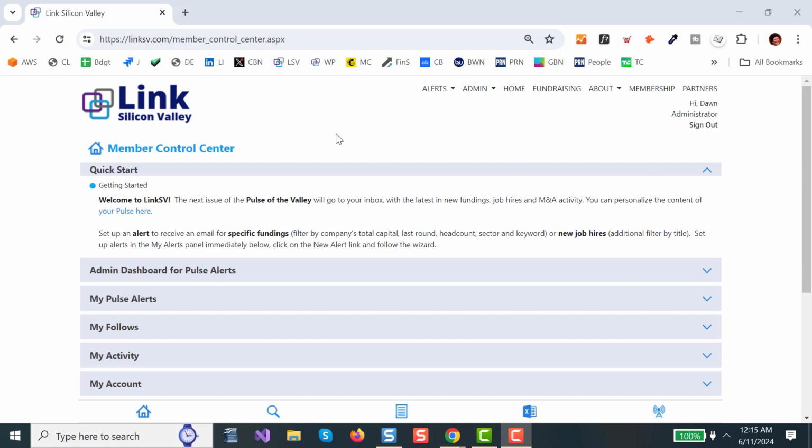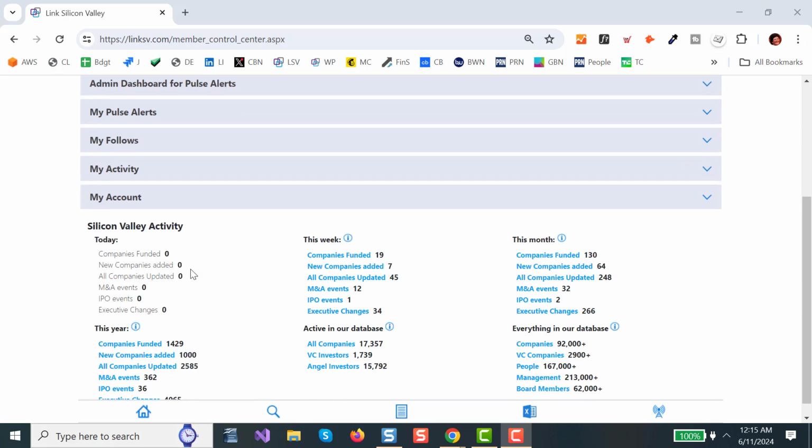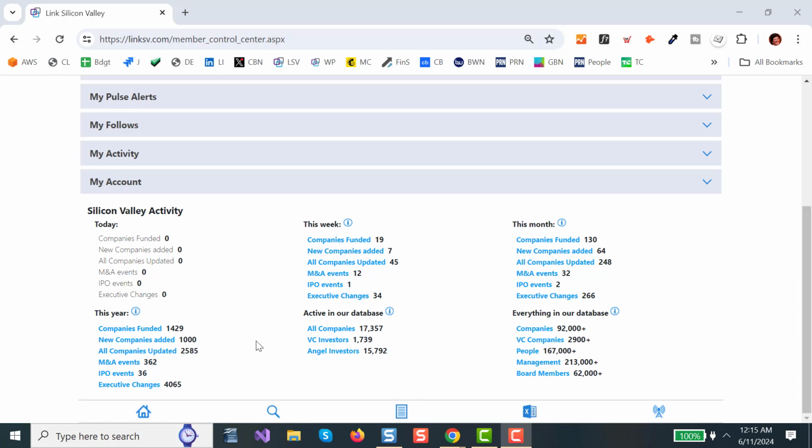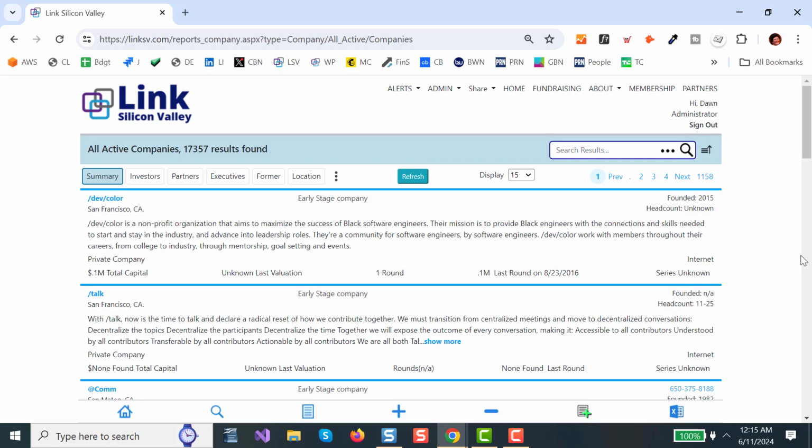We'll start at the Member Control Center, which you'll see when you log in. There, you're going to scroll down to Silicon Valley Activity and select one of the report sets. For the widest net possible, choose all companies. When this report is displayed, then you're ready to start searching.